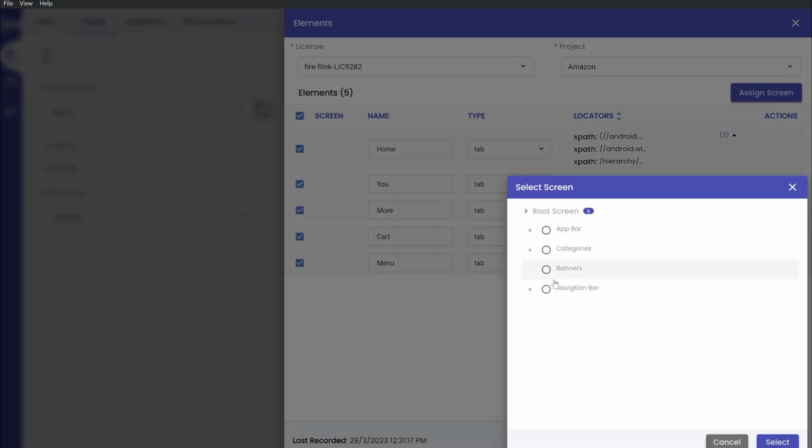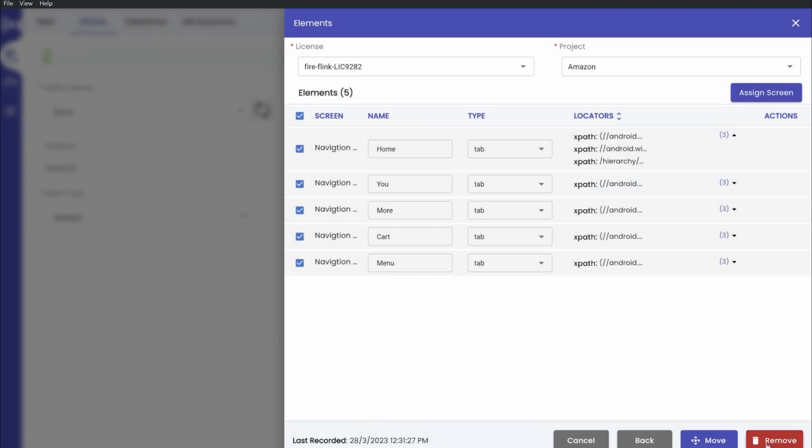The screens and subscreens from the FireFlink repository will be displayed. Choose the desired screen and click on the Select button. Now, it's time to move all the captured elements by clicking on the Move button.